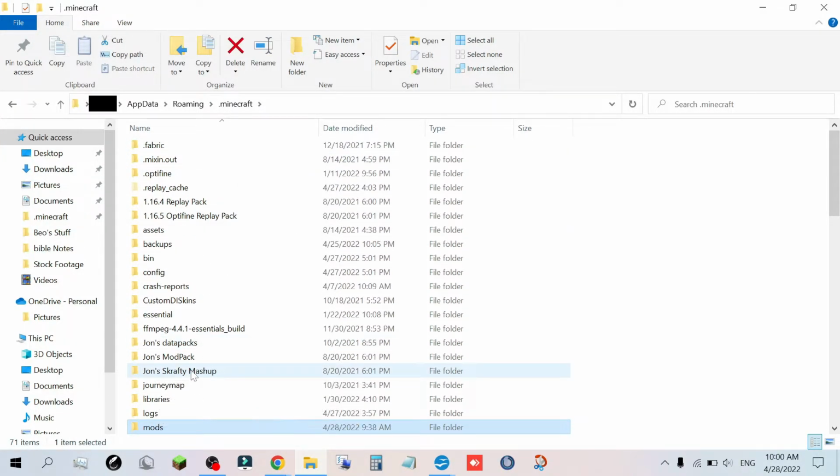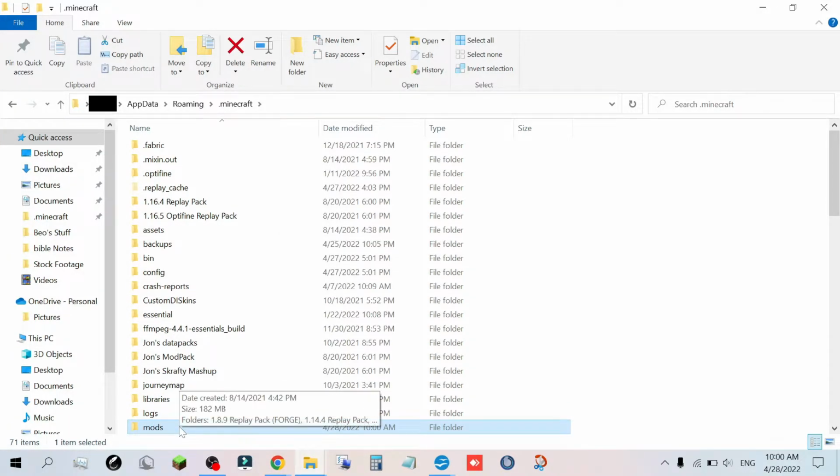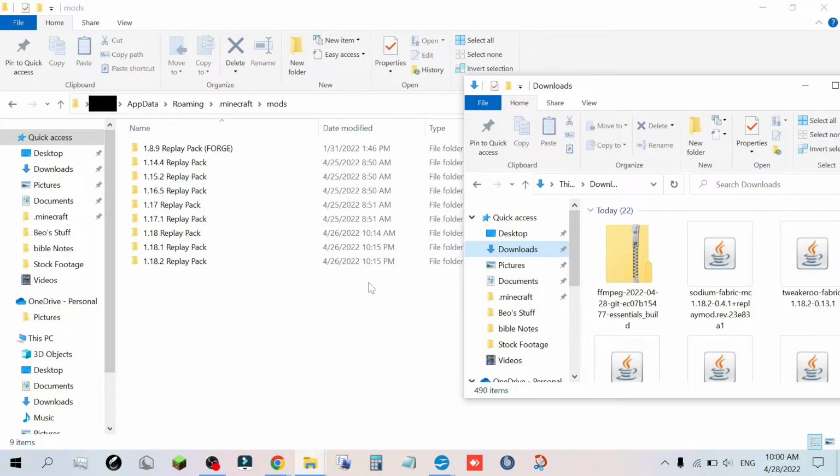Now if your .minecraft folder does not have a mods folder, that's fine. Just make a new folder, name it mods with no capitals, double click on it, and this should open an empty folder. Now I have mod packs, but for you it'll be an empty folder most likely, unless you've run mods before.